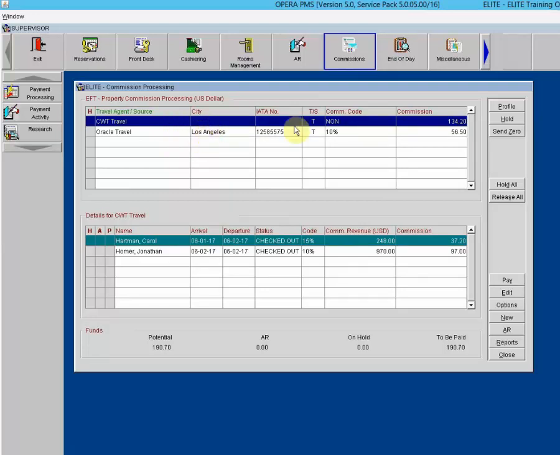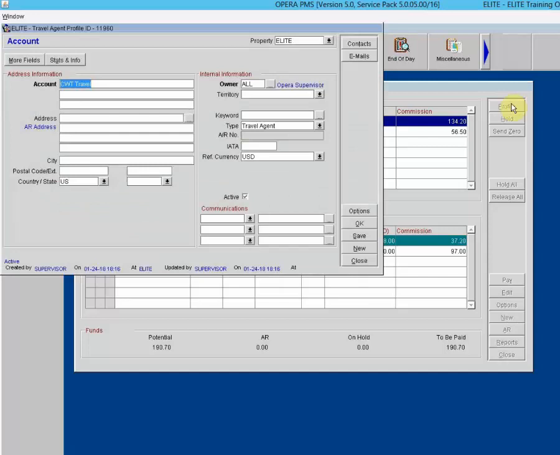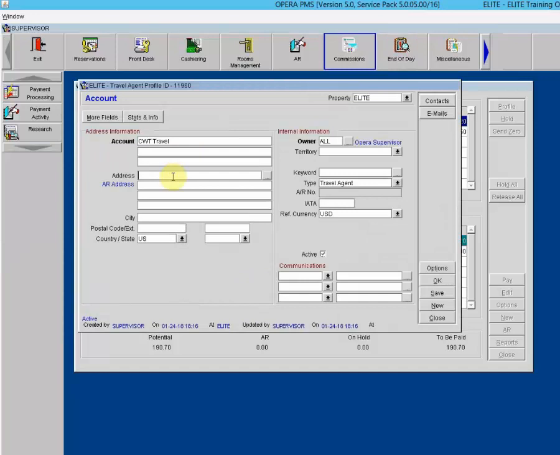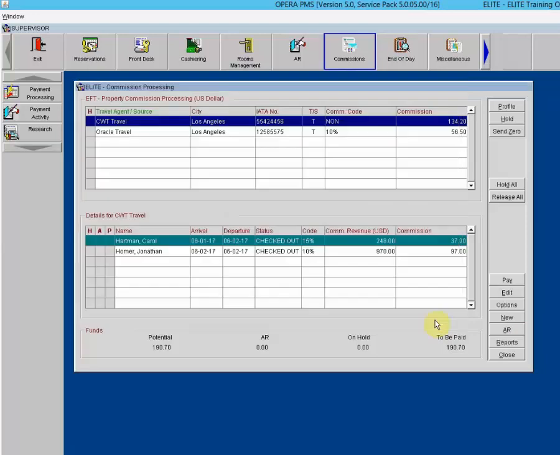So to add that, I'm going to click on profile. We're highlighted on CWT Travel. I'm going to put in the address. So we're putting in the address here. Remember, when I put in the postal code, it automatically puts in the city and state. And we're also missing the IATA number for this particular travel agent. Save. And we close. Now we have that information.